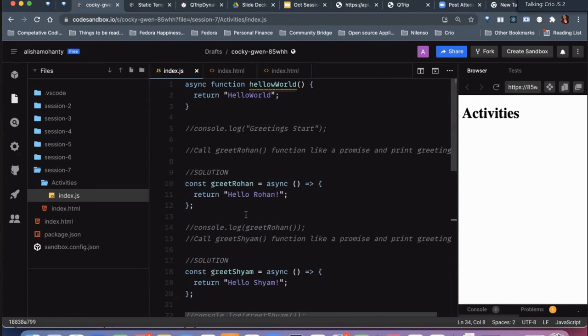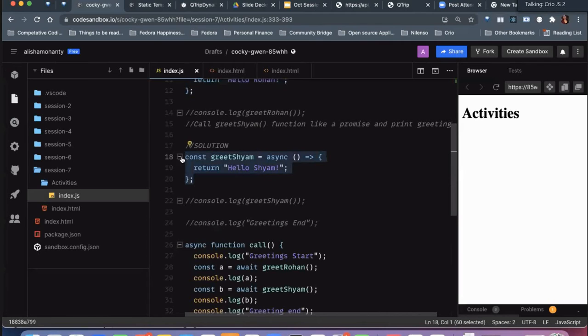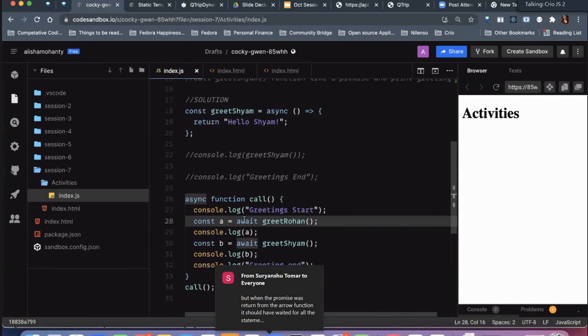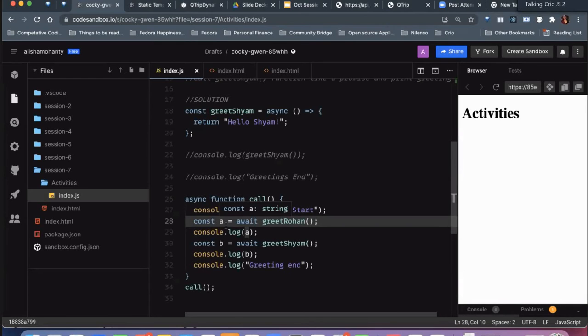See, what I did, there were two asynchronous functions which returned promises. Since I wanted this to return a promise, I added the async keyword before it. Now I have made a call function where I wanted to call greet Rohan. Since greet Rohan returns a promise, we want that response to get resolved, and we wait until that value is resolved, right? So the execution gets suspended. After it gets resolved, the value gets stored inside A and we print it. Similarly for B.